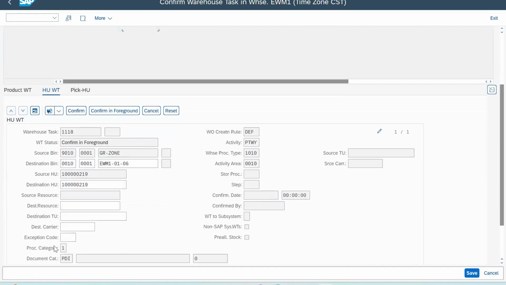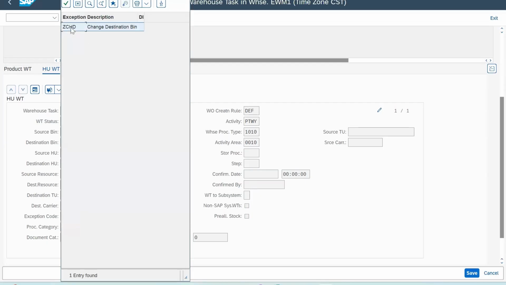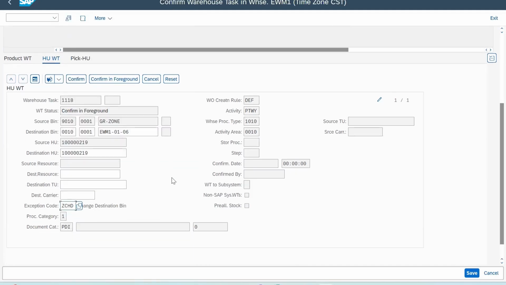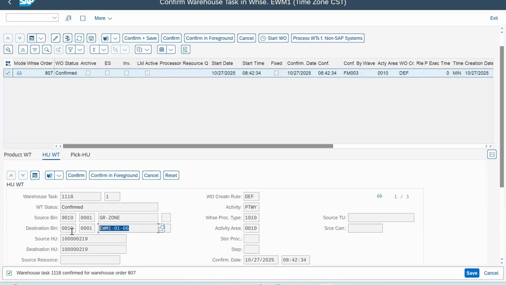For that you need to come down and go to exception code. Whatever exception code we have created will come here automatically, like ZCHD, which we created for change destination bin. As soon as you put your exception code here, confirm that. Now you can see the system has automatically confirmed your warehouse task that was initially proposed with a different bin. Now we have transferred it to a different bin.